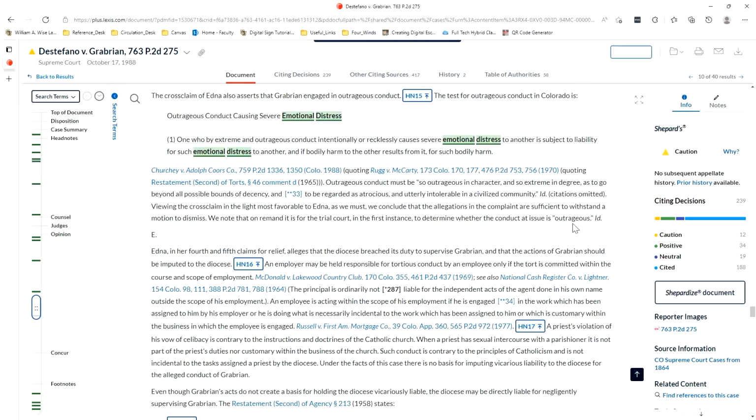On the right-hand side of the case, there is a bunch of wonderful information. This information will be discussed in a future video. Of interest, though, is that there is a Shepardized document button. For those of you watching who don't know about Shepard's, be on the lookout for a future video on the topic.